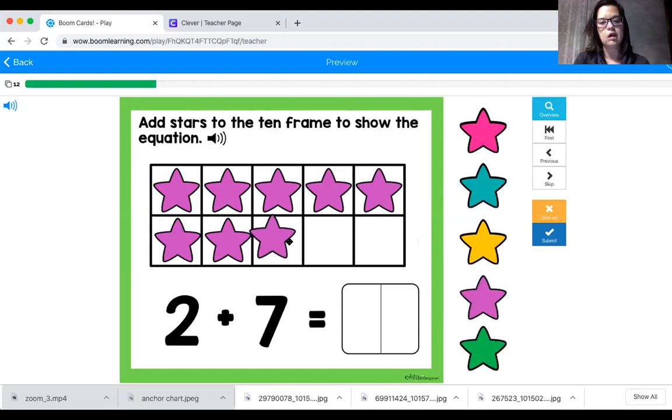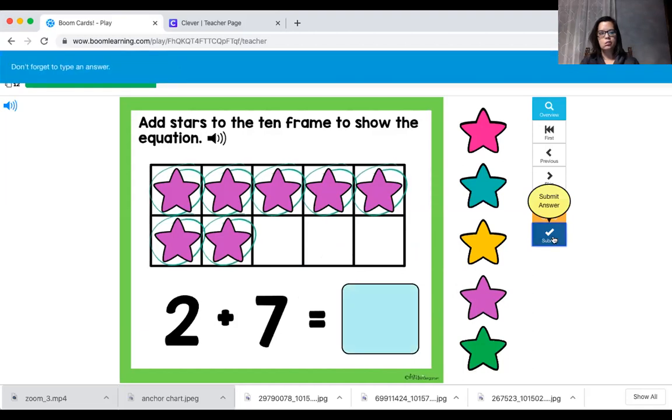Whoops, I didn't quite make it. That happens sometimes. Well, that doesn't work. Let's try another color. Okay, awesome. So, 1, 2, 3, 4, 5, 6, 7 plus 2. That is not working, so let's check. Oh, it says don't forget to type the answer. Let's see how many.